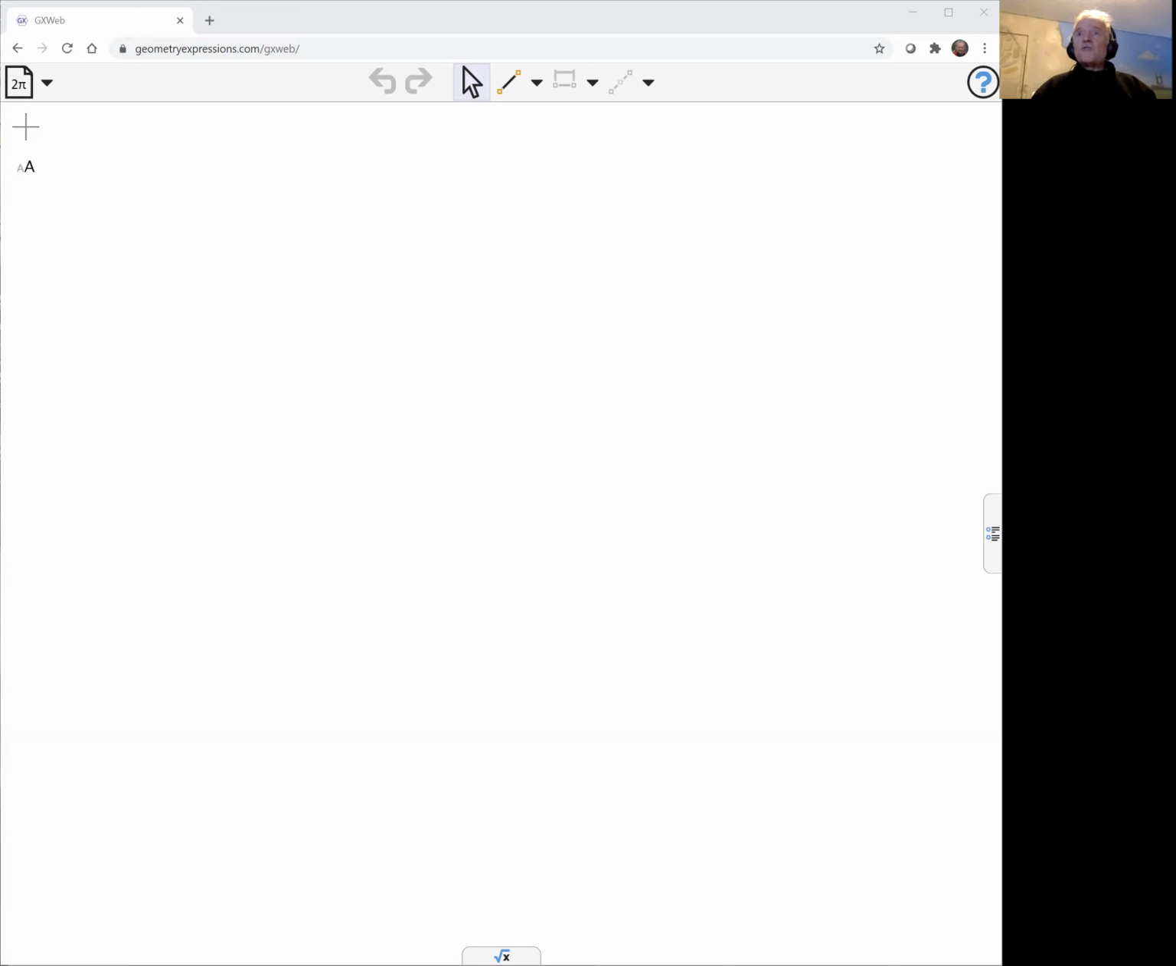Now, GXWeb was not written as a geometry theorem prover, but it can be used as one, and I'd like to show you how. So the first theorem I'm going to do is a very straightforward one. The line joining the midpoints of two sides of a triangle is parallel to the third side and is equal to 1/2 the length. So to do that, first of all, I need to draw a triangle.